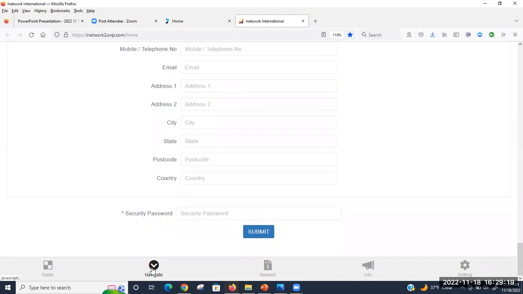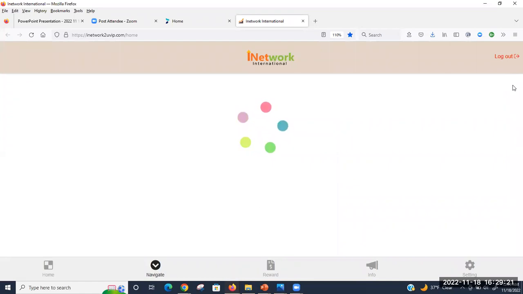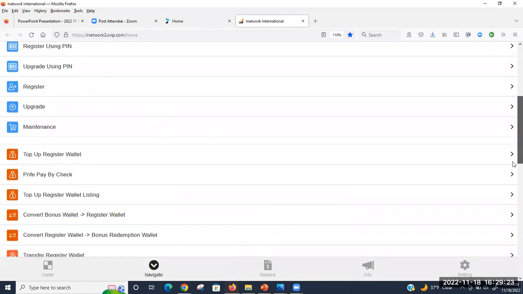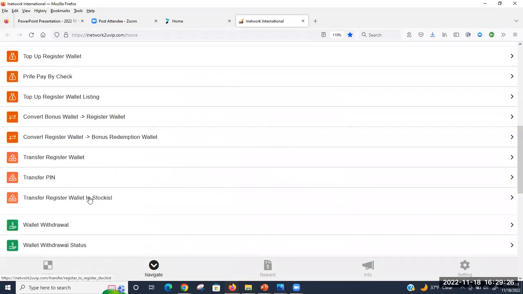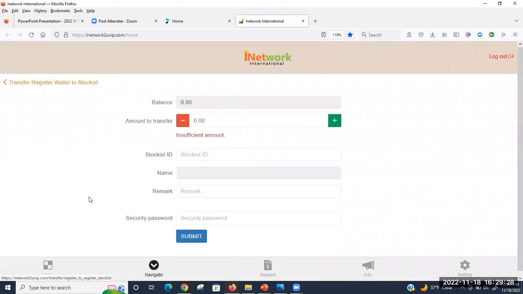One other thing I will show you on the navigate page, I mentioned about transfer register wallet to stockist. And this is when you have to send money to the stockist. You'll make sure you have money in the register wallet. You'll say how much to send to them. If it was $5, $10, $20, $30, and make sure you have their stockist ID. Like California was Cal 01, Utah was Utah. Every stockist ID is different, and it'll show their name here.